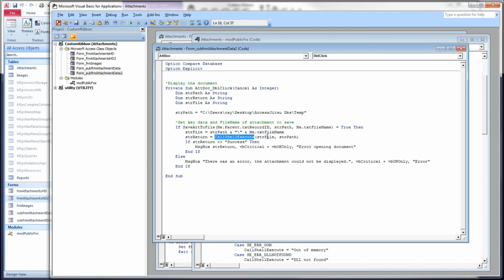The call ShellExecute, we're going to pass to it the full path and also the folder that it's holding. And this string return is a string. Our function that I built is going to return a string to us. It's going to return either success, well, it was successful opening the document, or it's going to return to us an error message. So if it does not return the word success, we're going to pop up a message box and we're going to display this string message.